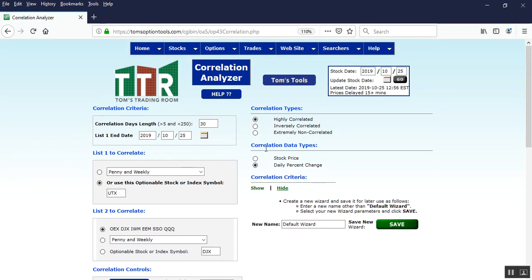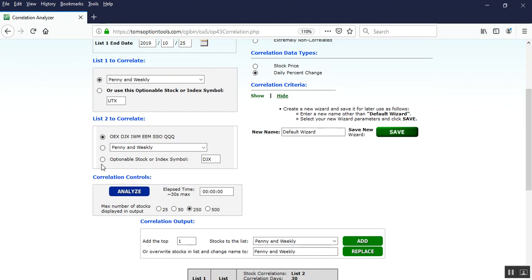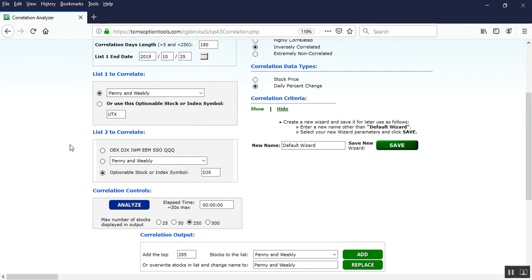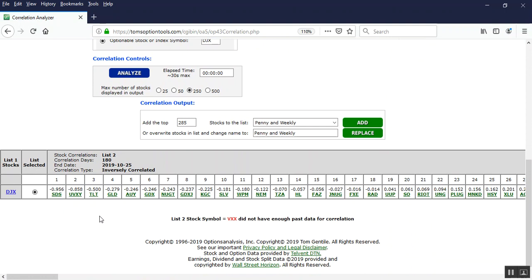Then lastly, you can go inversely correlated. We'll change it back to the default of 180 days. We'll go back to the pennies and weeklies, and we'll go back to the comparison on which of these penny and weekly stocks or ETFs inversely correlate to the DJX. Click on Analyze, and you will see down below here a re-ranking, and you can see the negative numbers here and how they aren't close to 100%. They're way less than that.